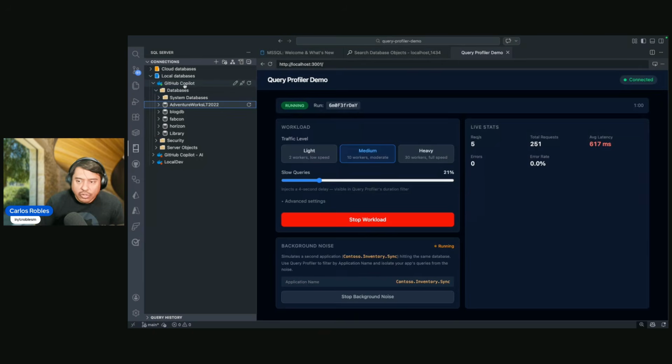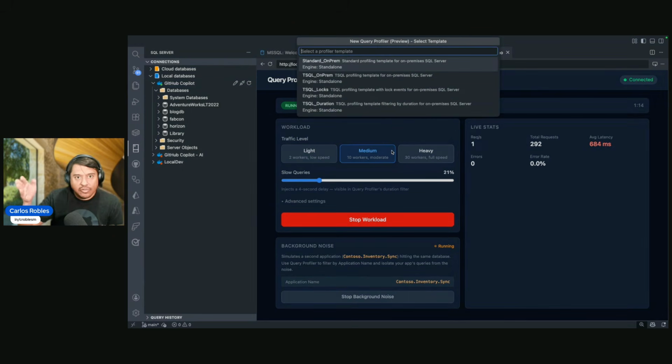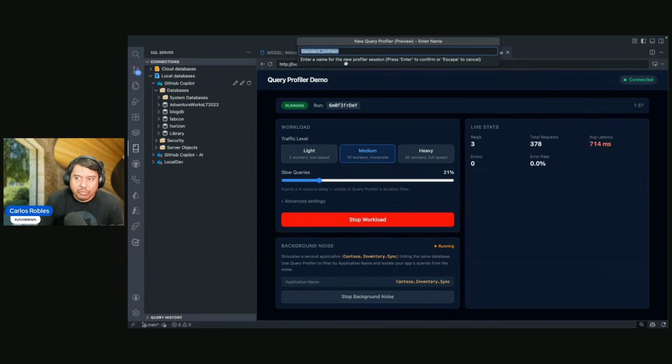The way you start Profiler is by doing a right click over your instance. In this case, this environment is completely local, so I'm running in a container. These applications are running locally, so it's all good. I'm going to select Launch Query Profiler from here. And with that, I get to see the different options I have as part of the profiler templates. You see that I have four options. Right now, I see the on-prem standard. There is another template that is specialized on T-SQL statements, another for logs, and another that will focus on duration. Right now, the on-prem standard is okay for me.